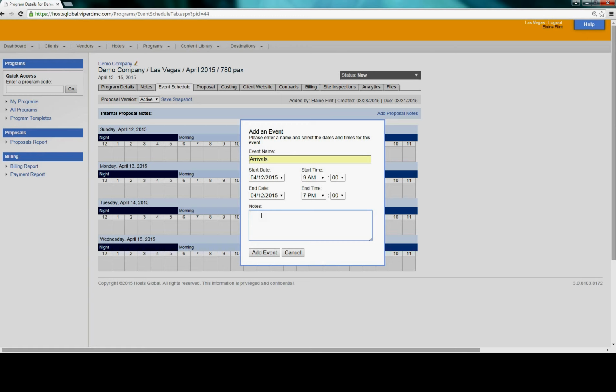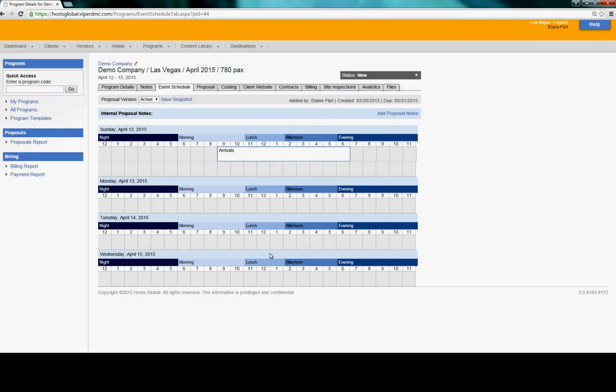Now, if I need to add any notes, like say for instance the client wants shuttle service, I would add it here. Anything else that creative services needs to be aware of to write the proposal, you would add in the notes as well.